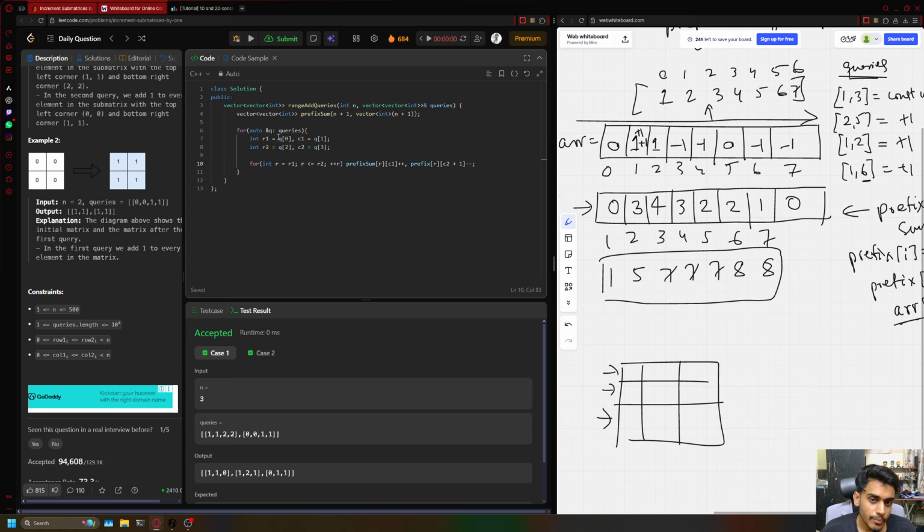So for every query, I have the set of rows in which my rectangle is there. Now I am iterating over all the rows, and I am putting this update value over the starting index, which is C1, and I am putting the -1 at the stopping index, which is C2 plus 1. So this is what I did here. Now I can run the prefix sum and finally update my answer array.